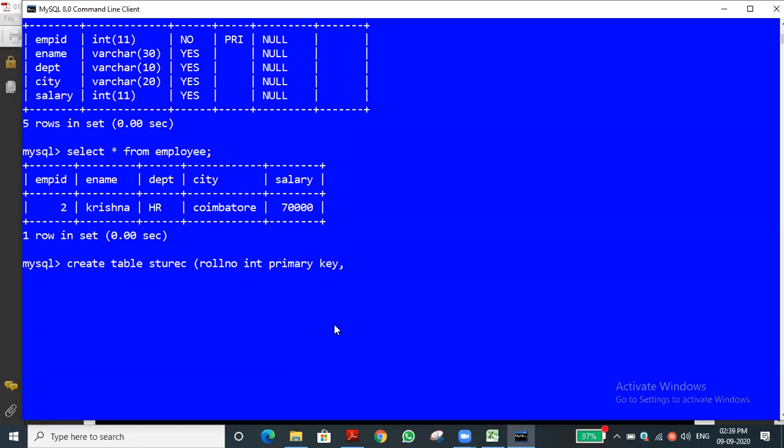Next one, I'm just giving name, or else exam number. Exam number, we should not use space. That is very important, you have to note down. Underscore you can use: exam underscore no. Exam space no, don't give it. Space will create a problem.